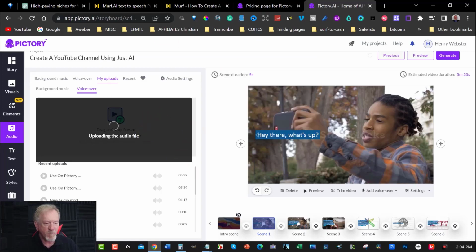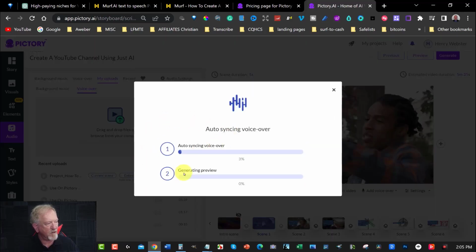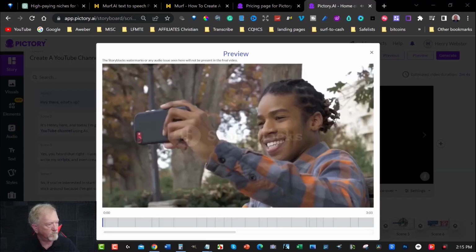And once that's done, we can then proceed with the next step. I'm just going to pause the video until it's finished. Well, actually, before I do, I'm going to hit entire video. This is where it starts to go through the entire video and sync everything up. So I'm just going to pause the video till then.